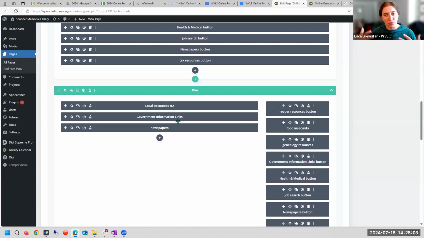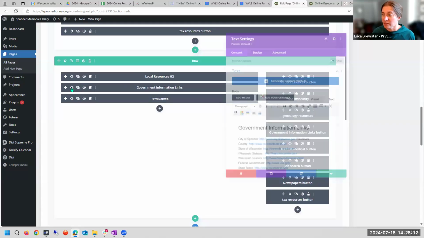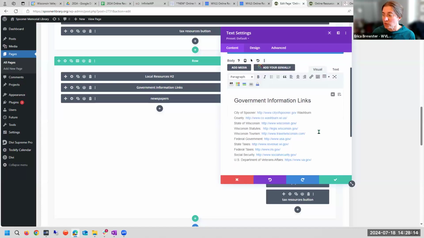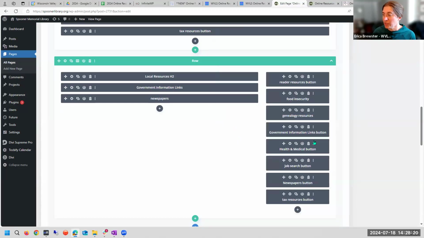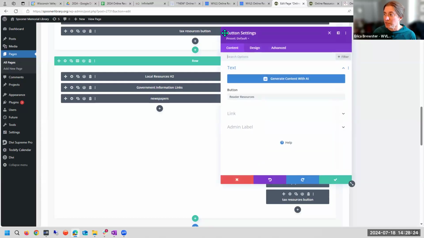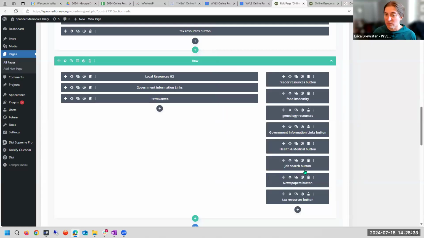So you may also want to consider different designs. And so what you see on the back end here is, again, a header box and then a text box with government information links and newspapers, local newspapers, and then a selection of buttons. Again, it says a module. It's a reader resources button, and then the link to where that is going to go. And that's visible on here.